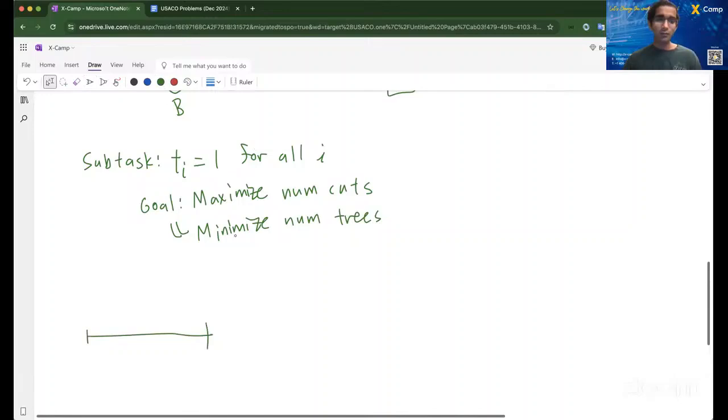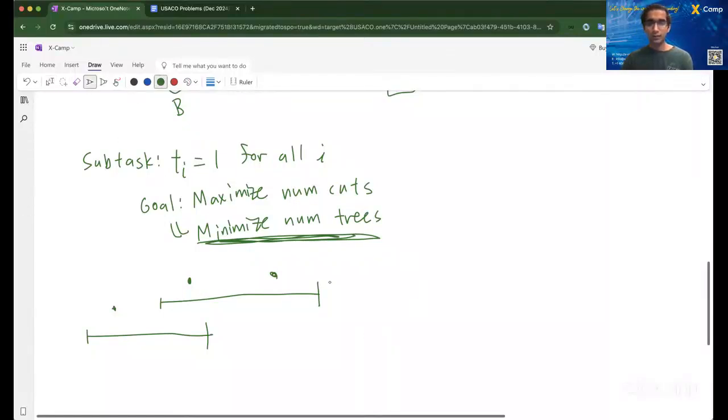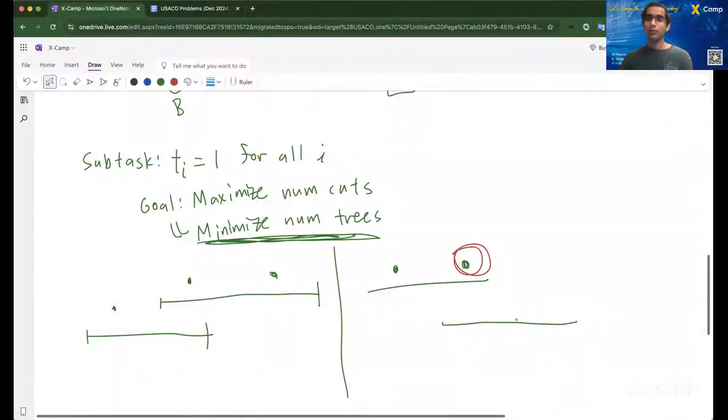You can look at an example. I'm just going to talk about it from this perspective, where you minimize the number of trees. If you have these two ranges, maybe you have something here, here, and here. You can decide to keep this one. And I can do another case, there's one case, there's another case. You want to keep this one because each range has to have at least one tree.